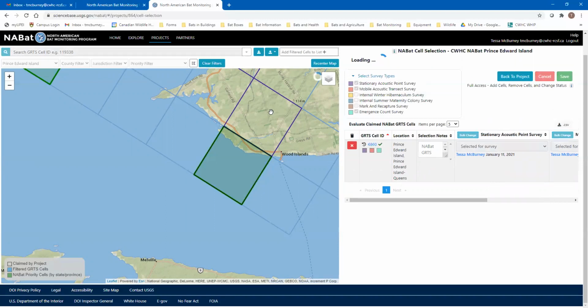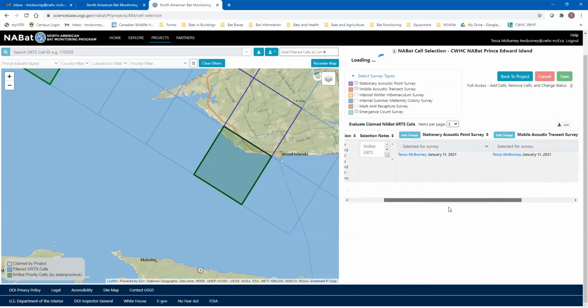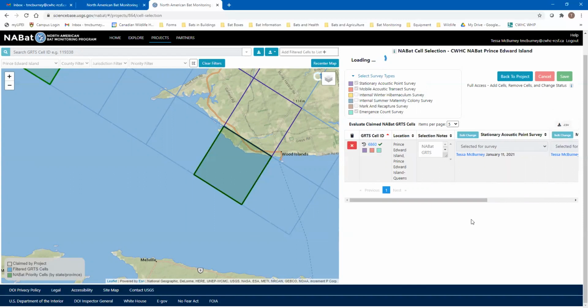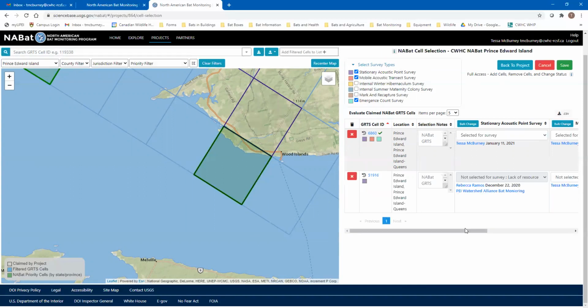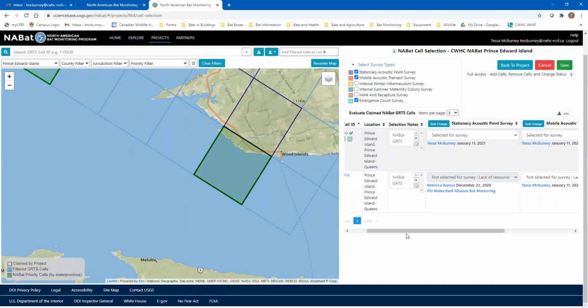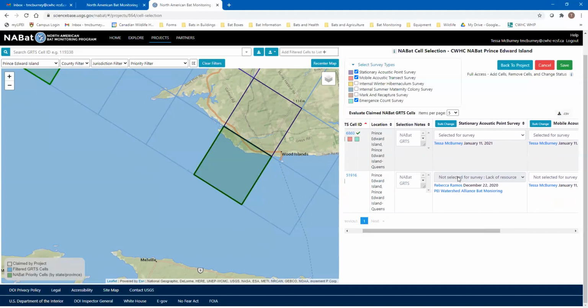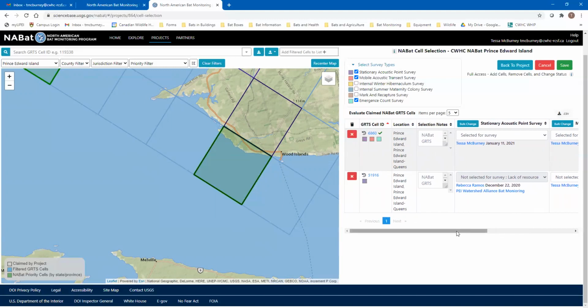I'm going to select this grid cell again just to show you what it looks like to have two there. It's just loading. Great. And so now when I've selected that for specific survey types, you can see that cell is already being monitored by another organization with stationary acoustic point surveys. So I can't select that survey type for this site because it's already being monitored by another organization.